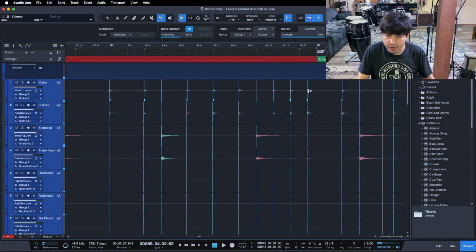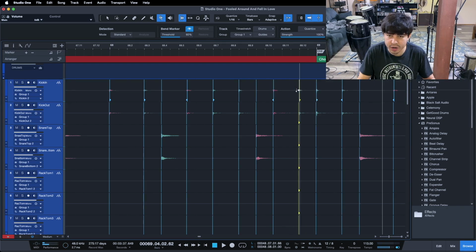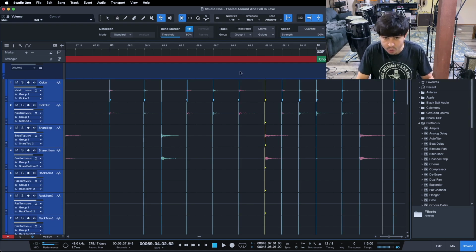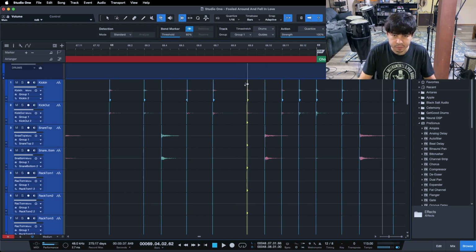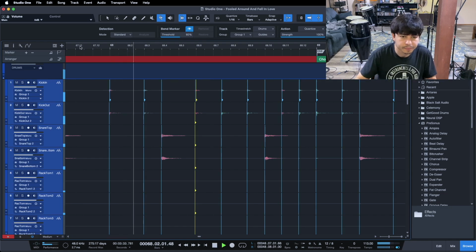A little early going into this last chorus. You can see this is the tedious part, but it's honestly the most important part, because if we just hit apply and everything snaps to wherever it snaps to, we can end up with something that is not what our drummer played. Let's listen.